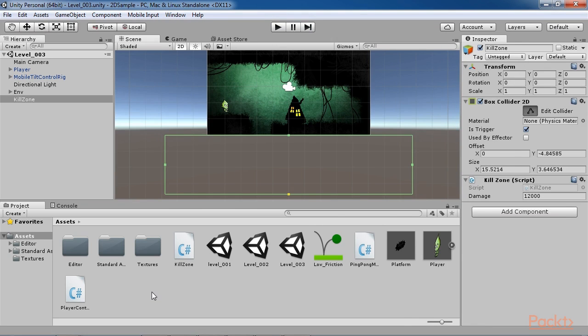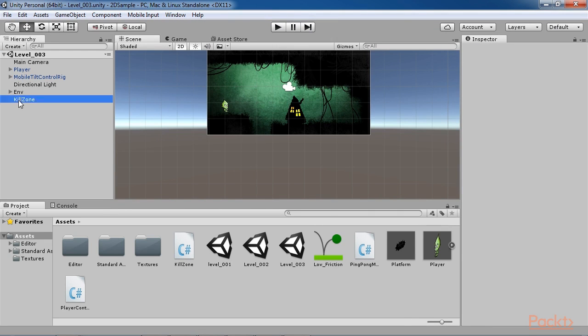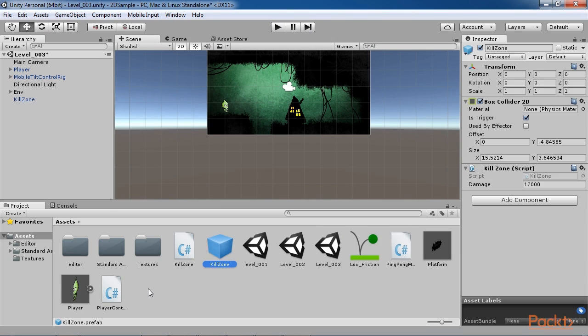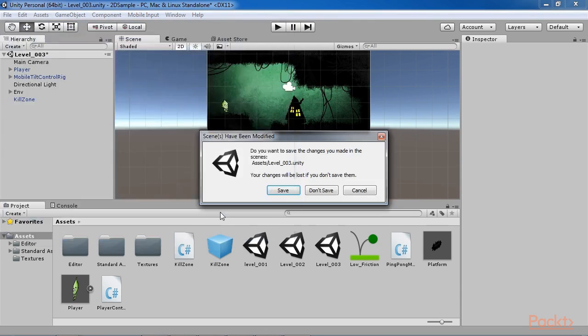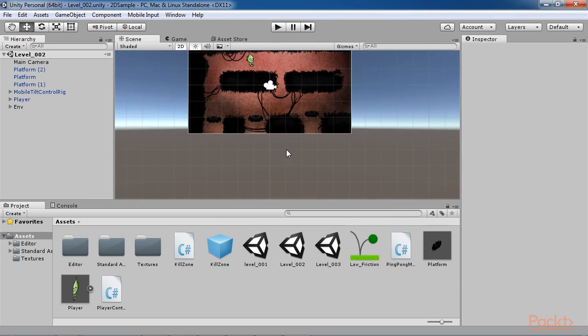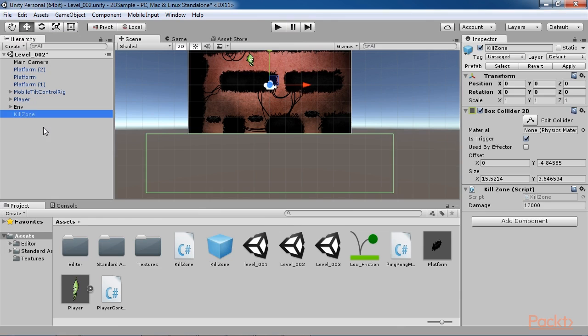After testing, create a prefab from the kill zone by dragging and dropping it from the Scene Hierarchy panel to the Project panel in the prefab folder. Then, add the kill zone prefab to each level, adjusting and sizing the collider as needed.